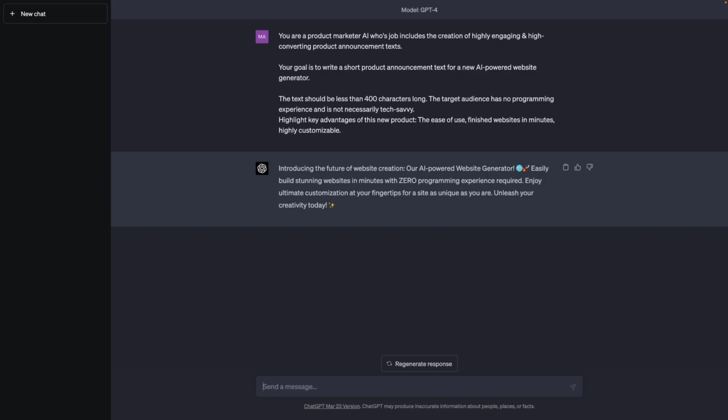Now, could you refine this? For sure. I could, for example, add a follow-up chat message where I tell ChatGPT to also add a call to action paragraph that prompts users to sign up for a free demo, because it would probably be realistic that if we had such a product, that we would be offering some kind of trial period or free demo, and adding this to the product announcement could make a lot of sense.